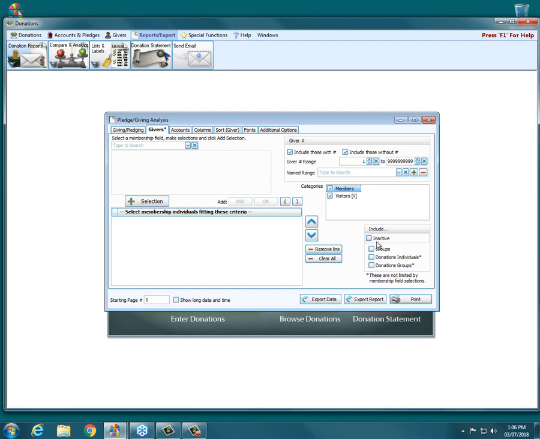You also have an inactive checkbox if you wanted to see people who have been inactivated from the database. And up in the top, you have giver number options. If you wanted to exclude those who do not have a giver number, you would just uncheck this box right here. But we'll leave that checked for now.